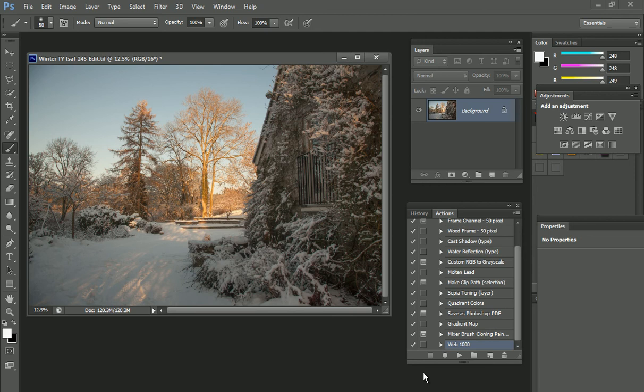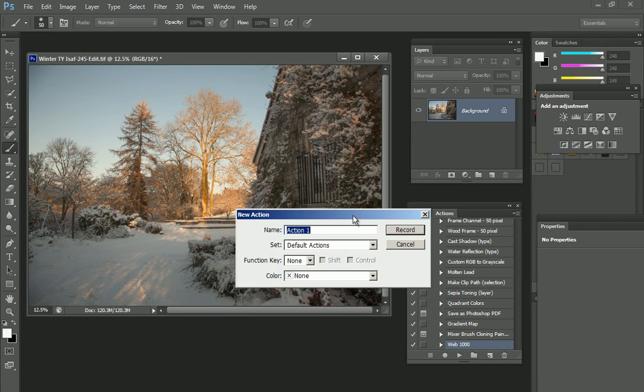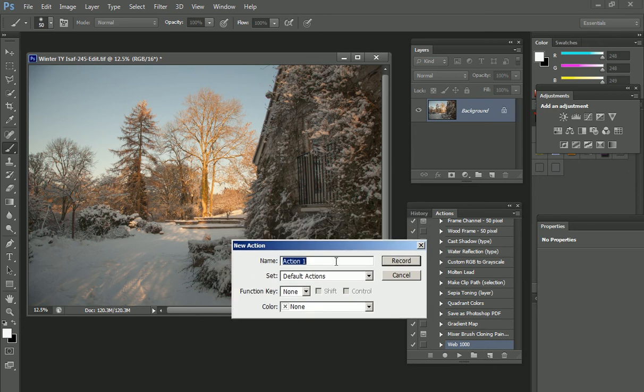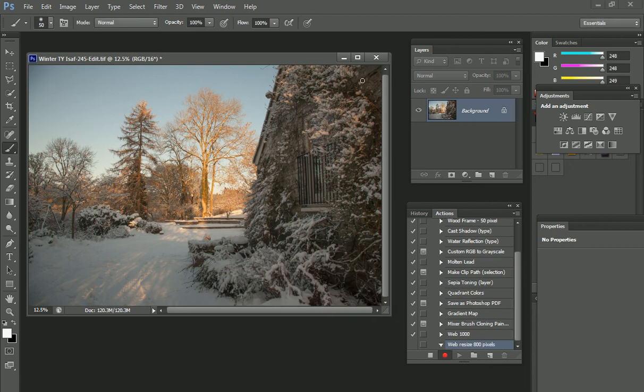So the first thing you want to do is to find the actions palette, there we go, and to click the create new action button at the bottom of the layers palette. This little dialog will appear. We're going to change the name to web resize 800 pixels because that's what we're going to use. It's quite a nice kind of size, 800 pixels on the long side for an image for the web. So click record, off we go.